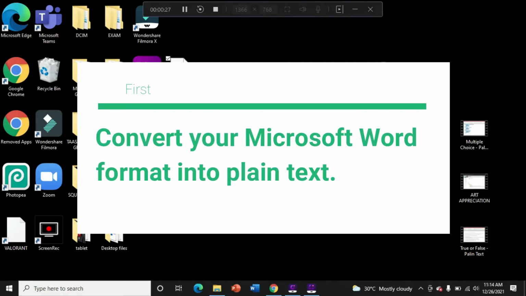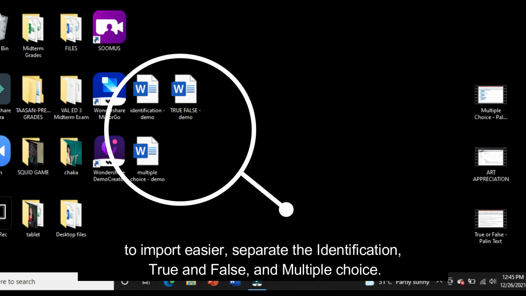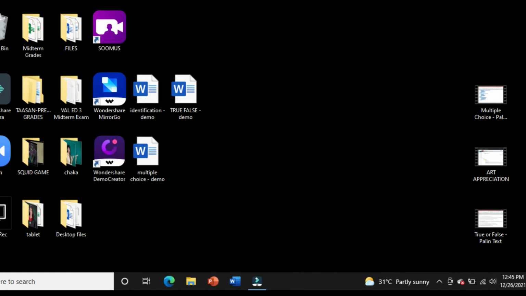First, you have to convert your Microsoft Word format into plain text. To import easier, separate the identification, true or false, and multiple choice. But you can merge, or pwedeng isahin ang identification at true or false sa isang Microsoft Word.